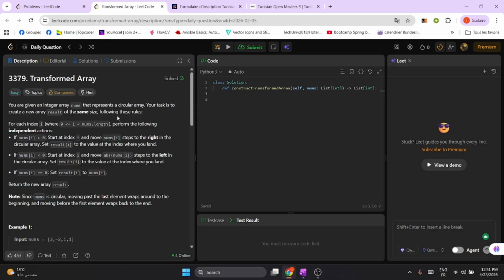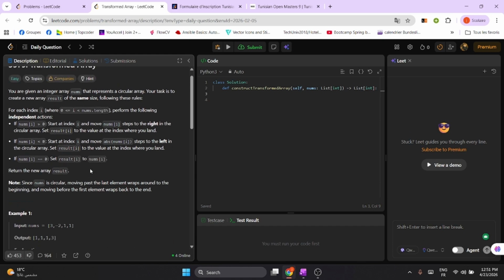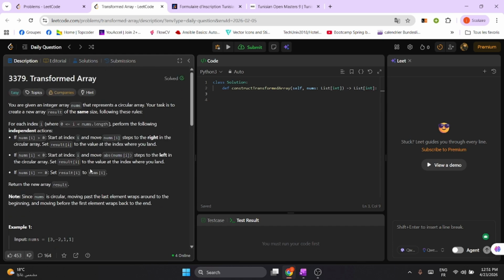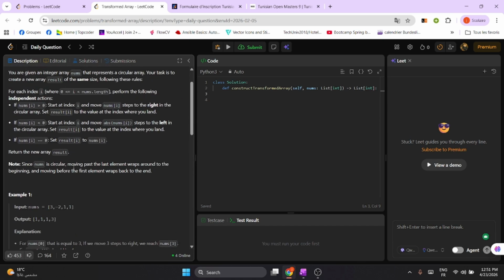And if nums[i] is lower than 0, start at index i and move abs(nums[i]) steps to the left and set result[i] to the value of the index where you land. And if nums[i] is equal to 0, set result[i] to nums[i]. Okay, this is the problem. This is an easy simulation problem.